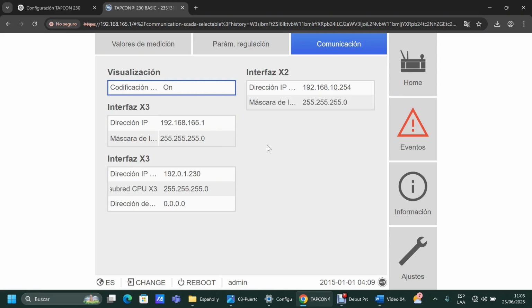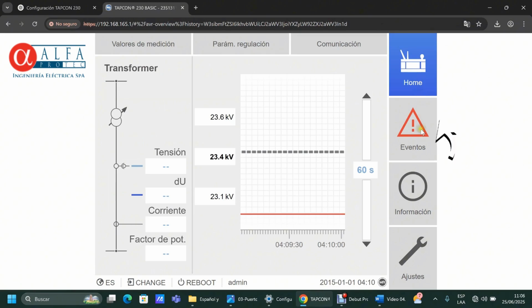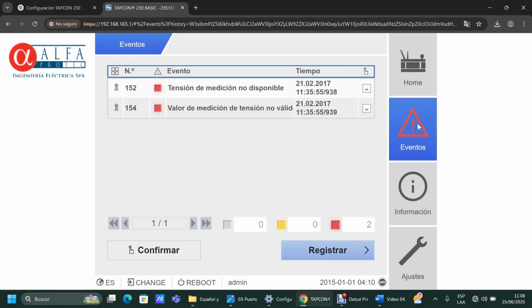Now, if we look to the right-hand side of the screen, we'll find four vertical icons that give access to other key sections of the system. The first one, at the top, is the Home button, which brings us back to the main menu from any screen in the HMI. The second is a warning triangle, which opens the active alarm log, showing their codes and status.